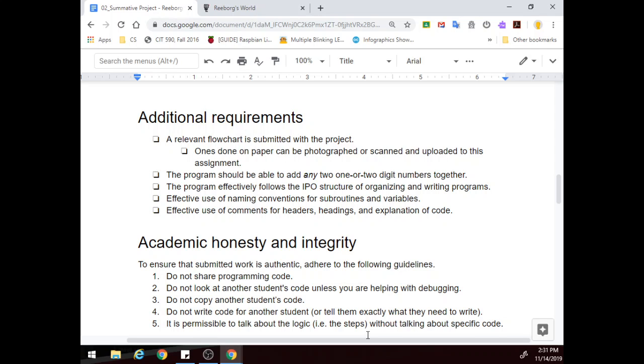So that has to be done. I prefer it done through draw.io, but you're not going to lose marks if you decide to do it on paper and then take a photo of it and then upload it to your assignment. That's also acceptable as well. But I prefer that you do it in draw.io since you have the day to work on that particular program.